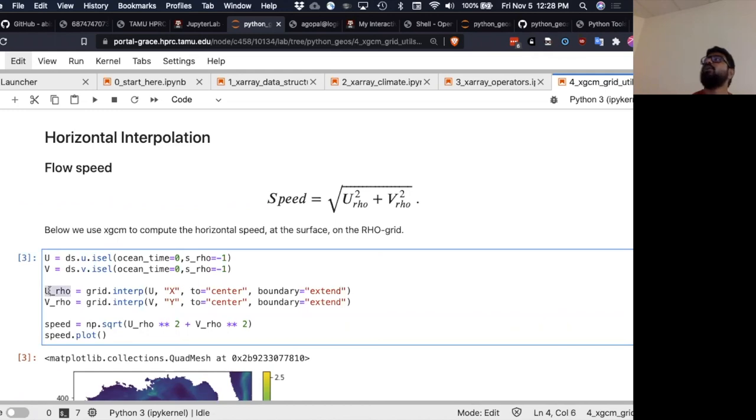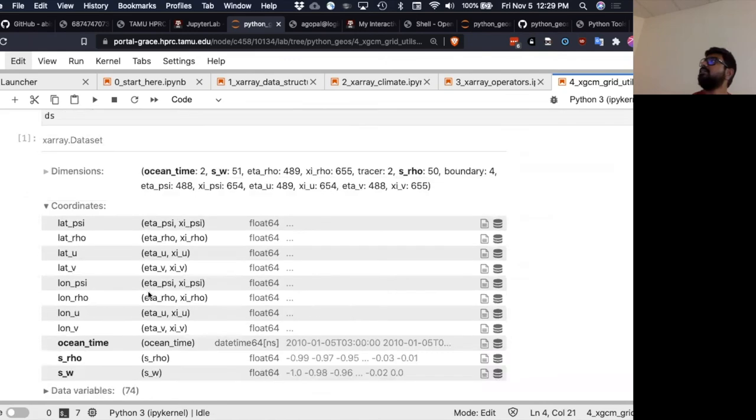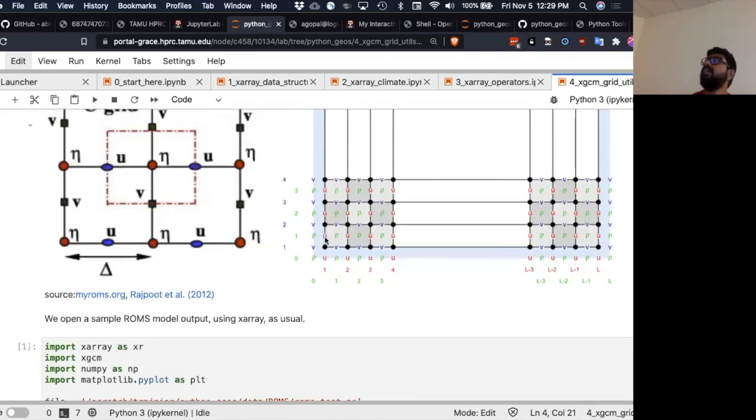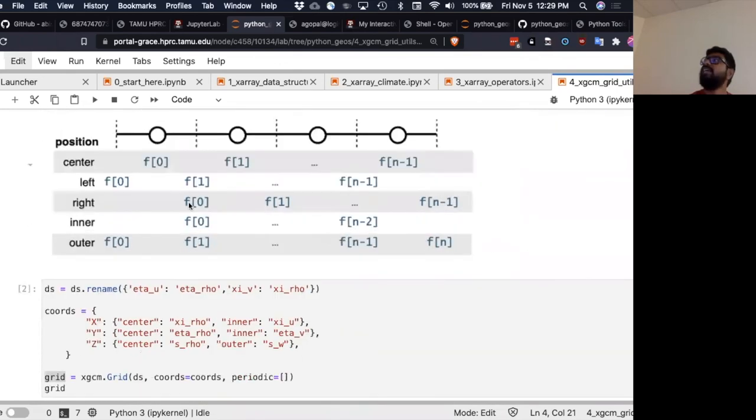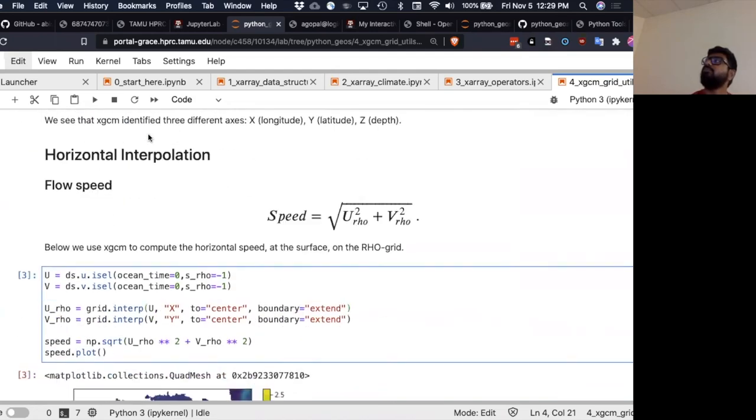If I want u on the rho grid, what I'm going to do is say grid, so this is the XGCM grid object. I'm going to say grid.interpolate, interpolating u in the x direction, because remember we said u is here and you have to interpolate in the x direction to rho. And then we're saying from inner, it has to go to center, right?